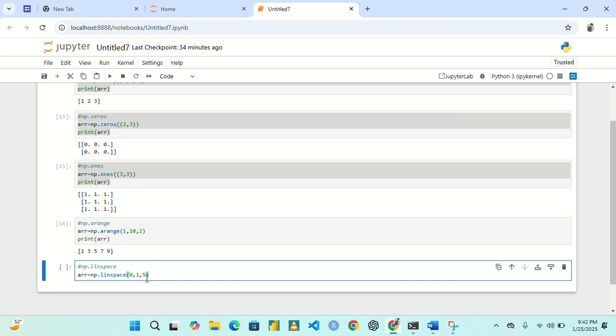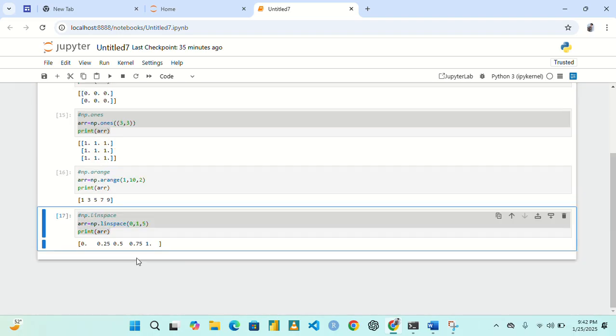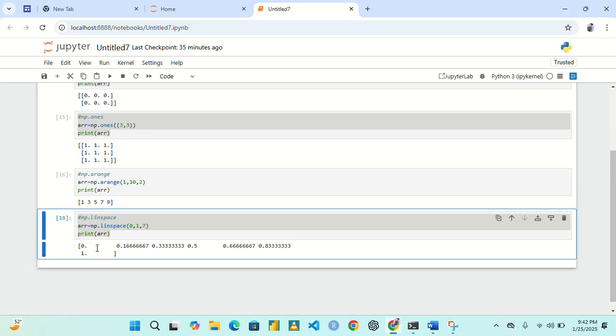So the output gives values starting from 0 and ending with 1, and it gives 5 values between 0 and 1. So if I print it, see the output. Amazing. It gives the values starting from 0, including 1, with 5 values: 0, 0.25, 0.5, 0.75, 1. If I give 7, see the miracle. It gives values starting from 0 and ending with 1, with 7 values.